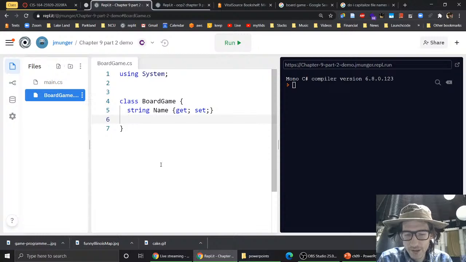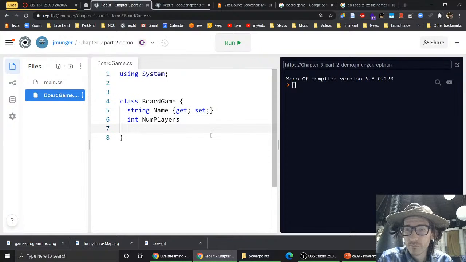So what else is there about a board game? Well, let's go ahead and give it a number of players. So we'll call it NumPlayers. I'll just put those on the end later. What else? Let's give it a rating.